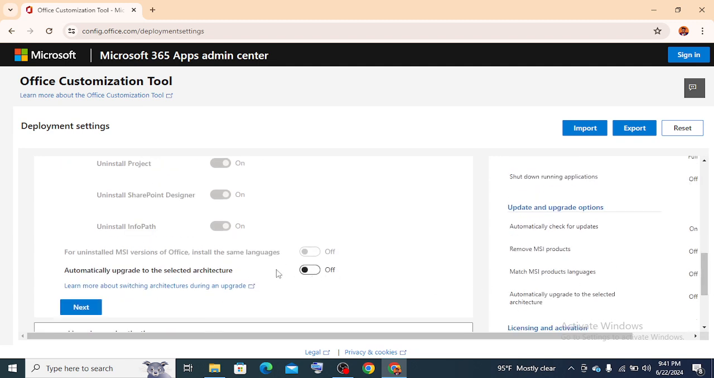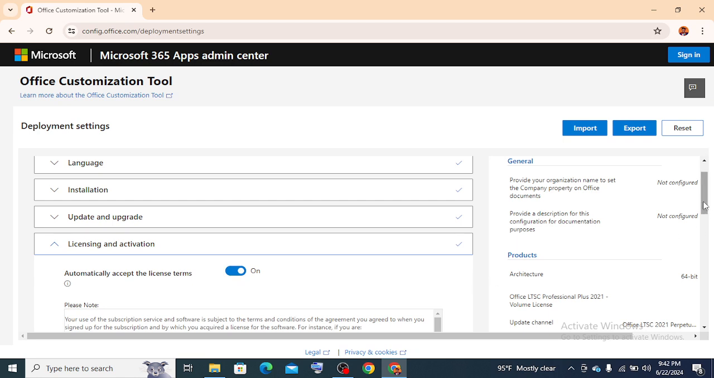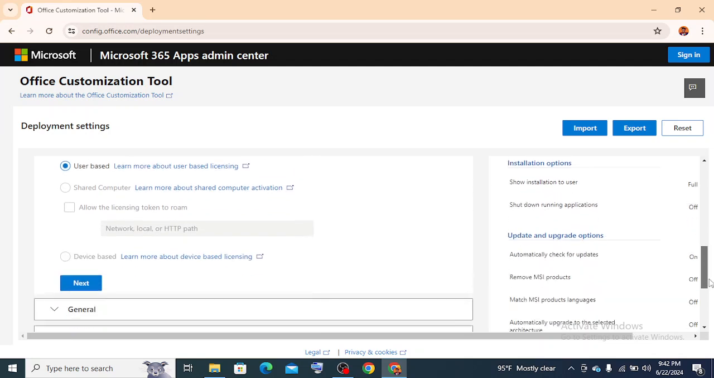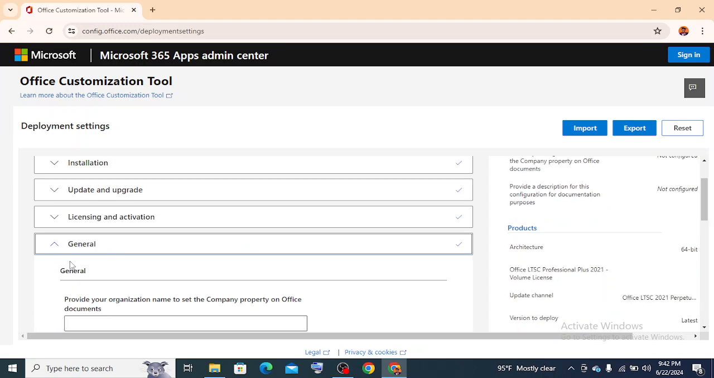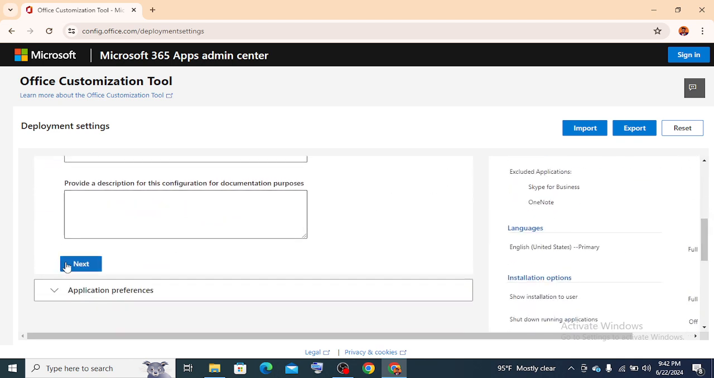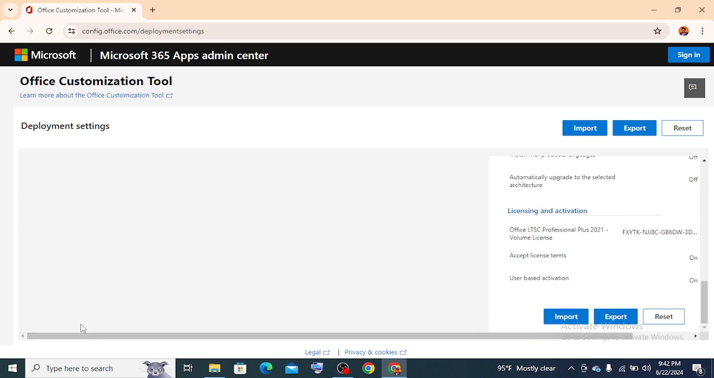So next this. This is license and activation, so they automatically accept the license term. So I'll turn it on. This is the product key. So I'll just click next. This is where you enter your company's name and write a description about your company here. So I'll just next it and scroll down at the last part and say finish.